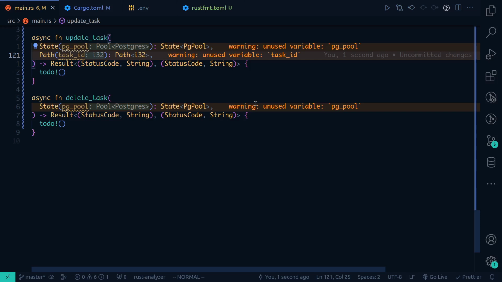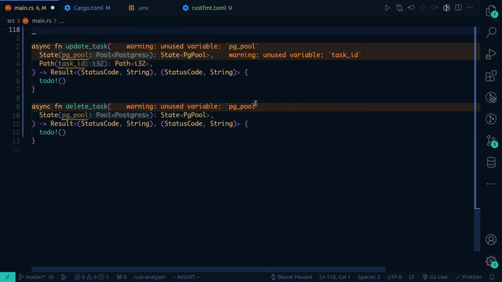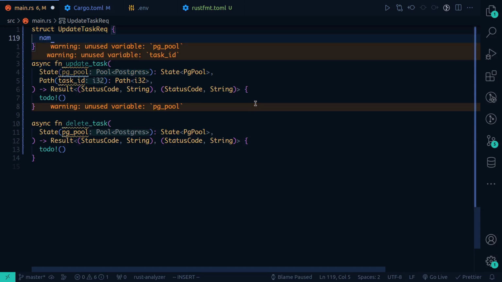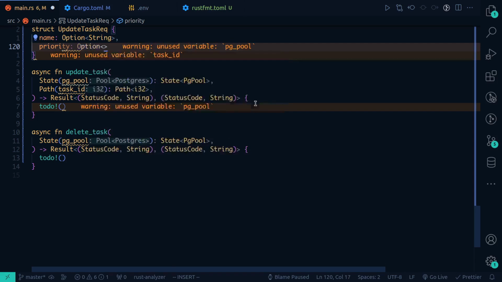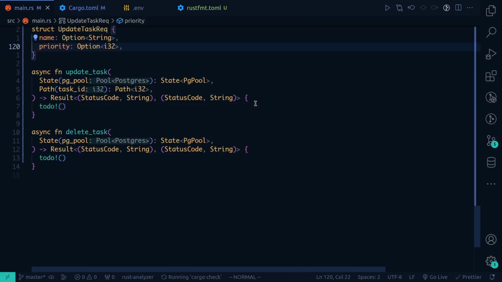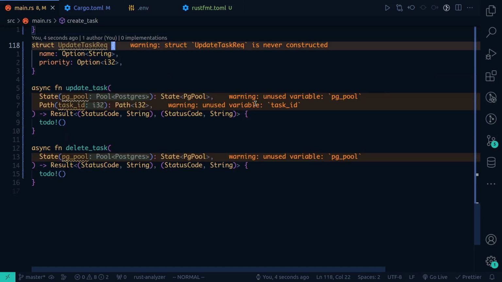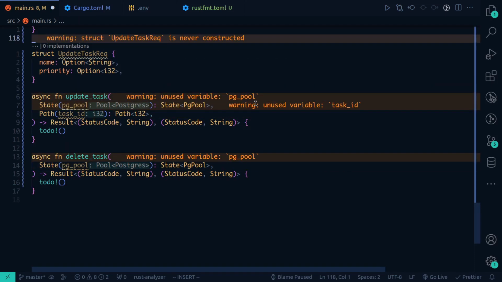For updating a task, we will need to send a JSON in the request that contains the fields we want to update. Therefore, we create a struct that describes the JSON type. This will contain a name field which is an optional string and a priority field which is an optional 32-bit integer. They are both optional since we may need to update only one of the given fields and the other needs not to be specified.